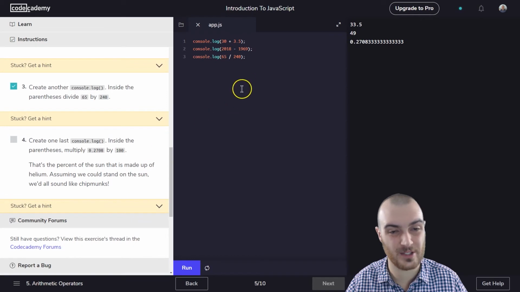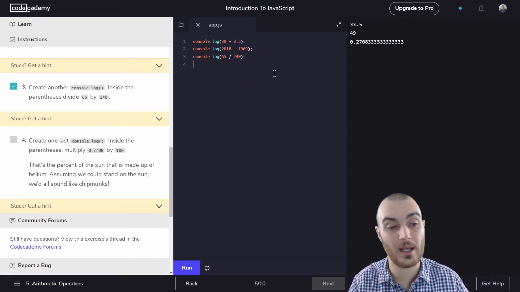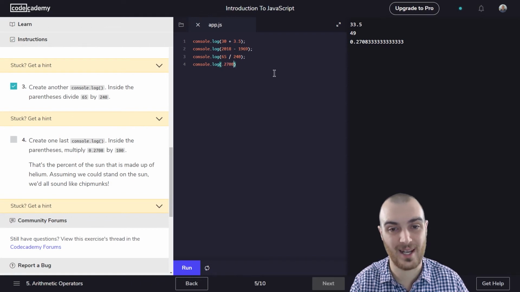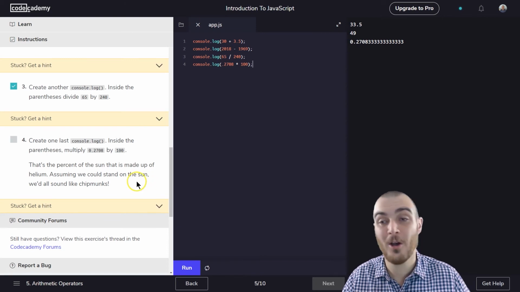And a multiplication problem here. One more. So 4. Create one last console.log. Inside the parentheses, multiply 0.2708. Wonder where that number came from. By 100. Let's end it with a semicolon. That's the percent of the sun that is made up of helium. Assuming we could stand on the sun, we'd all sound like chipmunks.